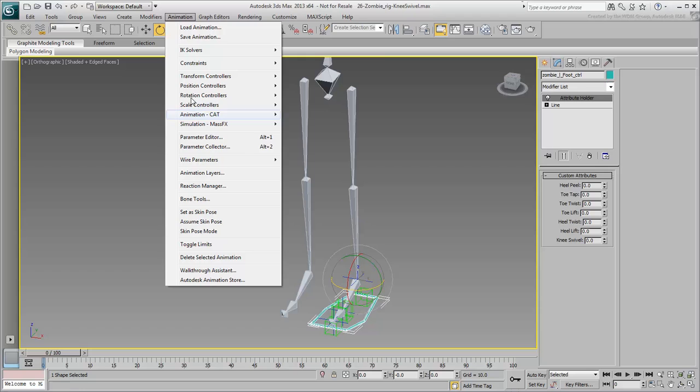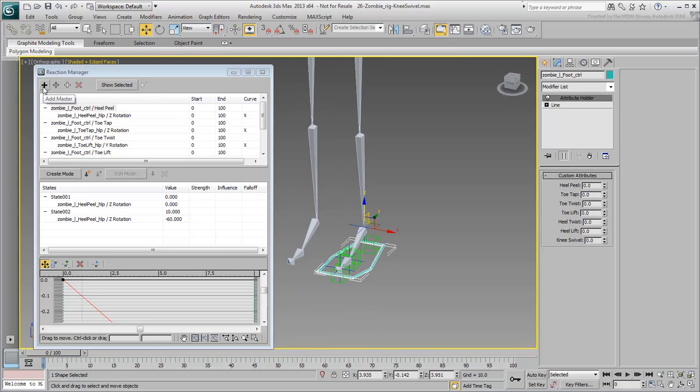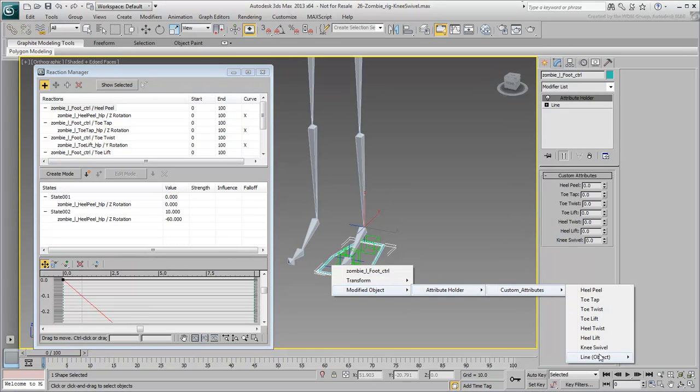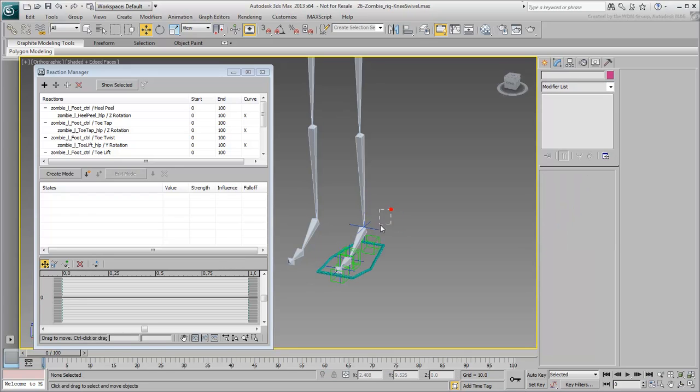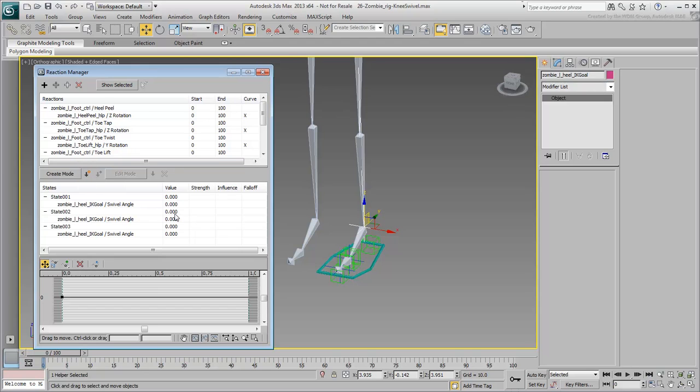In the Reaction Manager, add a new master reaction based on the newly created knee swivel custom attribute. Now select the heel IK goal and use the Add Selected icon to wire its swivel angle to the custom attribute. Add two new states and set the maximum and minimum values to range from 90 to minus 90 degrees.